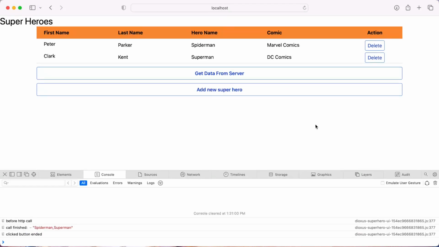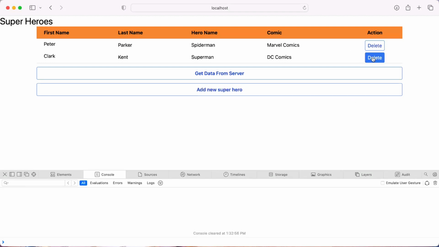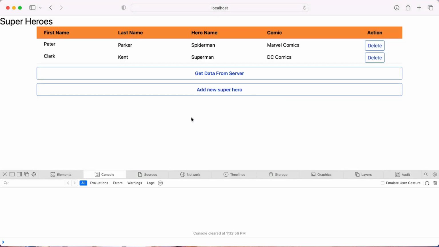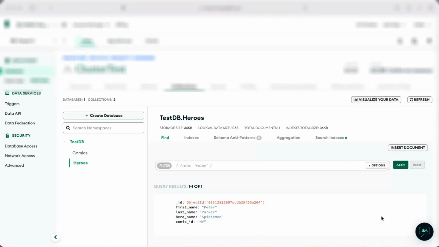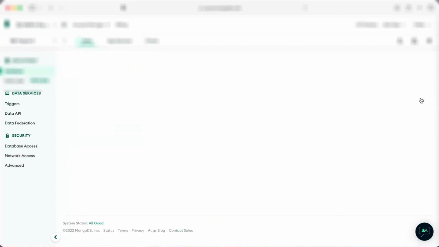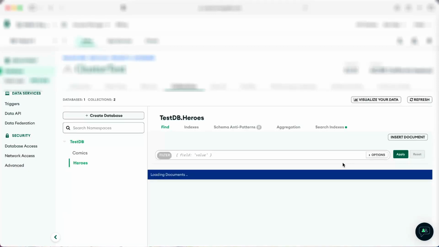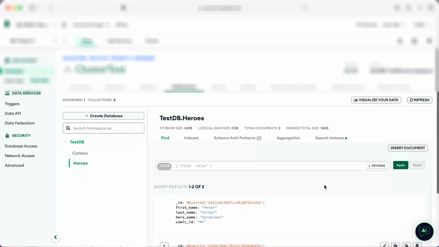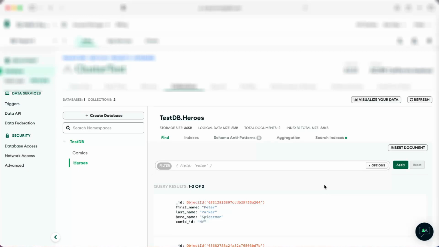If I delete this record, let's see it on the MongoDB side first. So if I go to MongoDB, right now it shows only one. If I do refresh, it should show now both. So we got the Superman and Peter Parker.